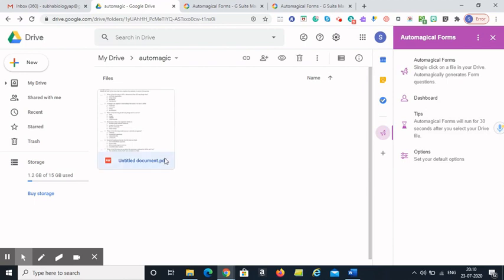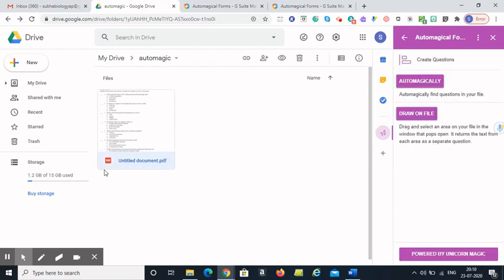And I'm going to click this document. And this got highlighted. As soon as this got highlighted, I will get two options here. One is Automagically, another one is Draw on File. If I want to convert all the questions that I have in this document into a quiz on Google Form, I just have to choose this, or if I want to select a few questions, then I have to go for the Draw on File option. But I'm going to choose Automagically now.